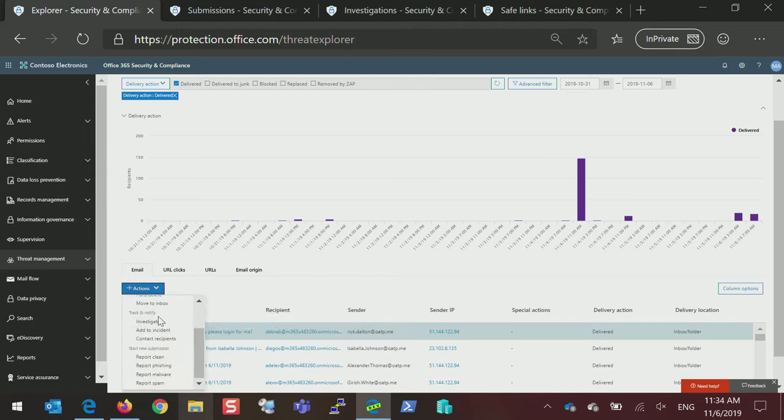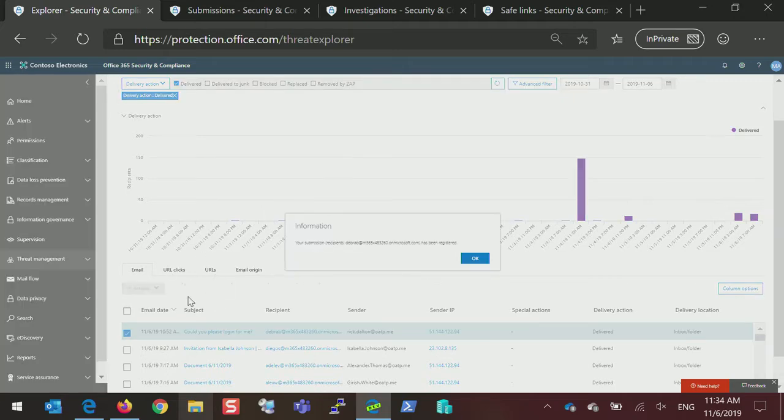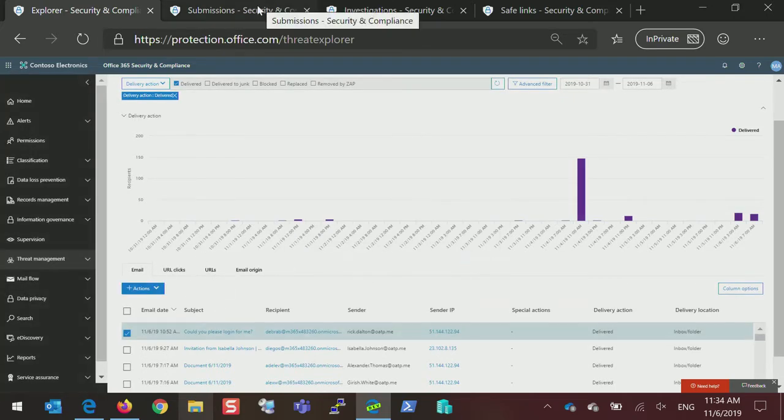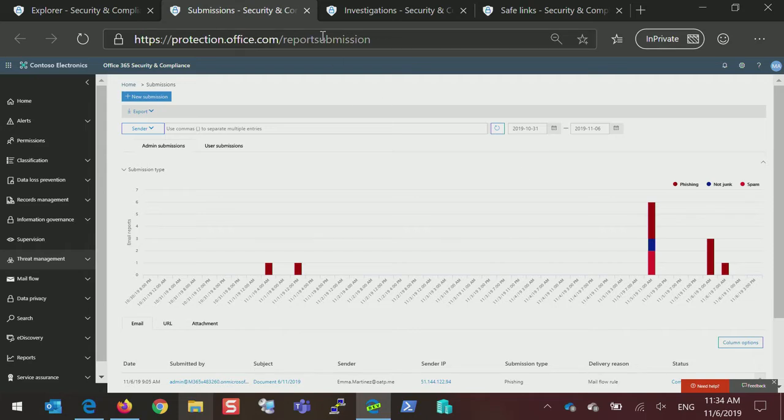There is a new feature, admin submissions. How many of you have heard about admin submissions so far? Okay, just a couple of hands. Let's see how it works. I can immediately report that message to Microsoft to get the latest threat intel on it, so what Microsoft currently thinks about it, and also get a response on why this message was delivered to the user inbox. Okay, the submission is completed. Let me switch to the other tab and refresh the view here.